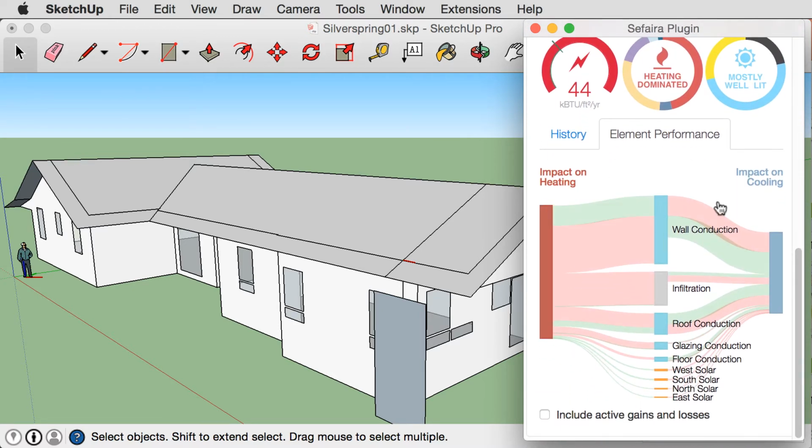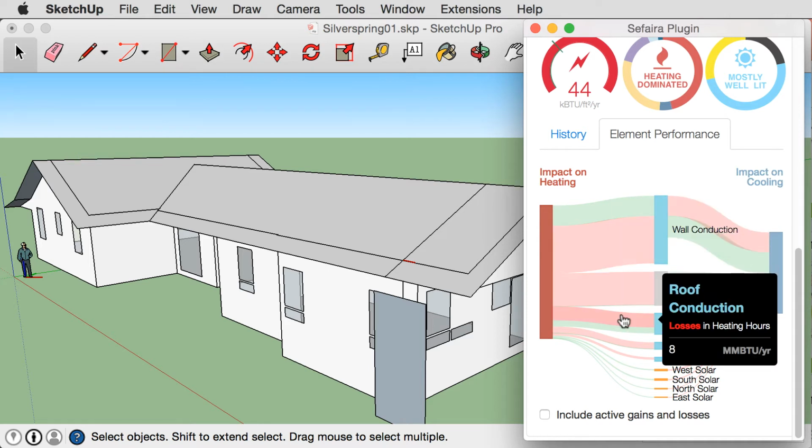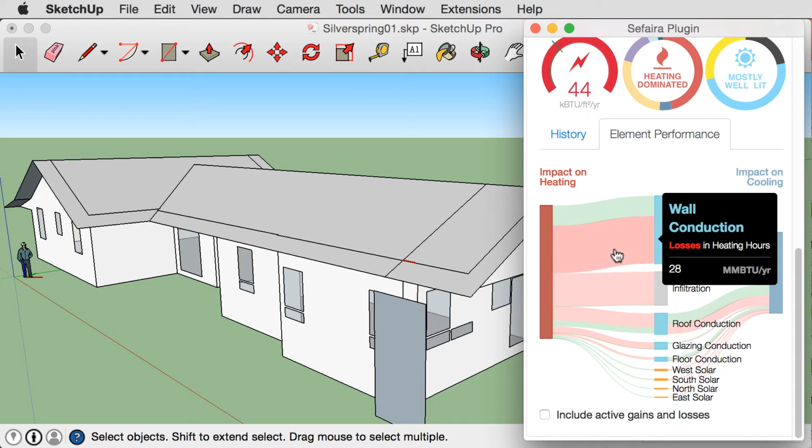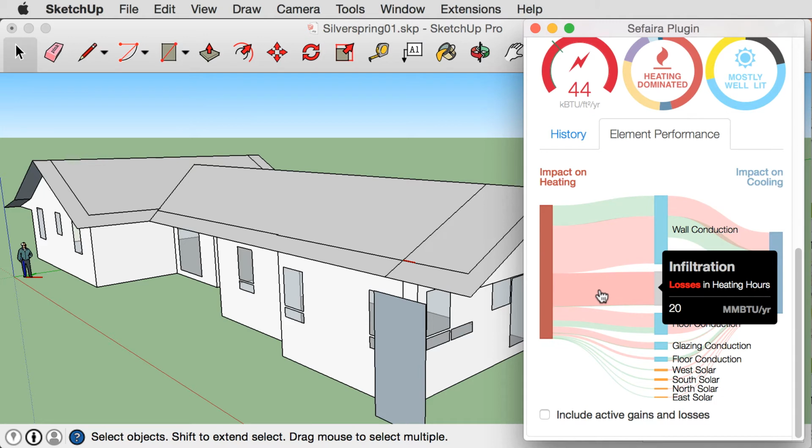For a further breakdown, you can click on the Element Performance tab, which is an interesting Sankey diagram showing heating on the left and cooling on the right, and it allows you to roll over and it tells you exactly which features of your model are contributing in a negative way, which would be shown in red, or contributing in a positive way. So in this case, my wall conduction losses are letting me know that my wall insulation is a major problem that's leading me to lose heat. And then my infiltration losses are also a problem.